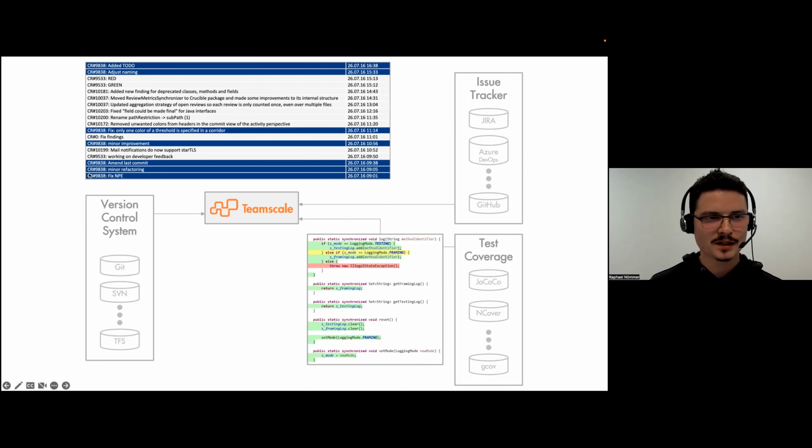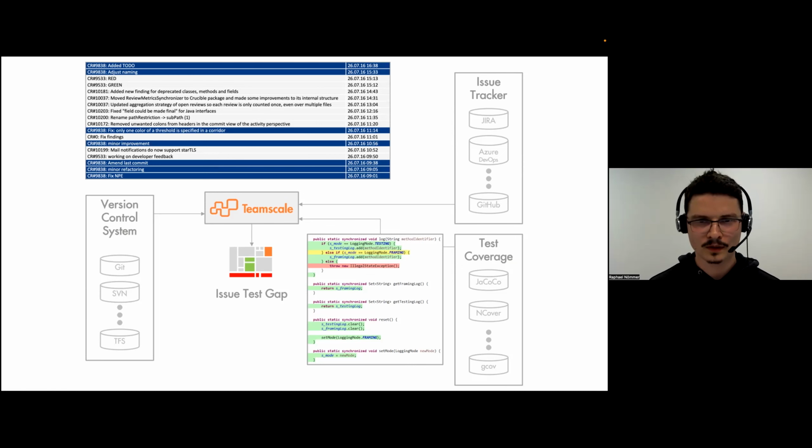And then TeamScale automatically maps the changes that have been made in the commits to the issues in the issue tracker. The other way is to add it to the branch name, and then TeamScale also knows all the commits made on this branch belong to a certain issue. And with this, I can then get the issue test gaps. All right, that would be the theory part. Do you have any further questions?